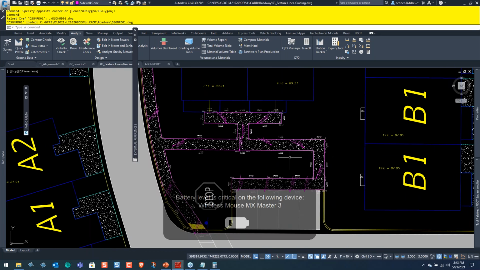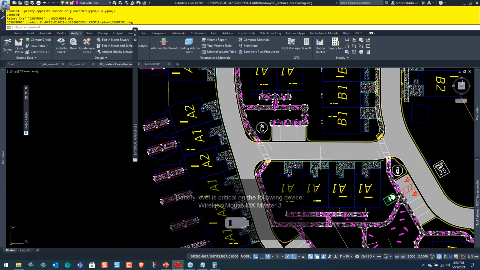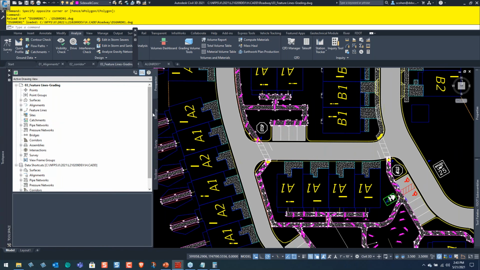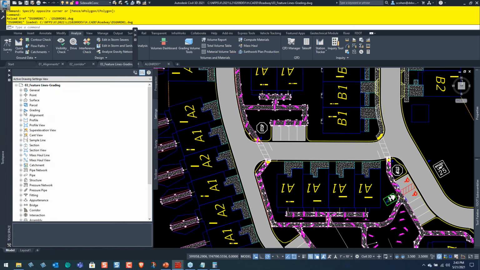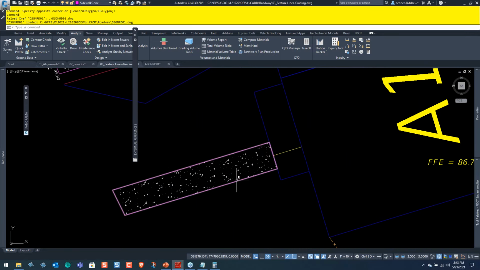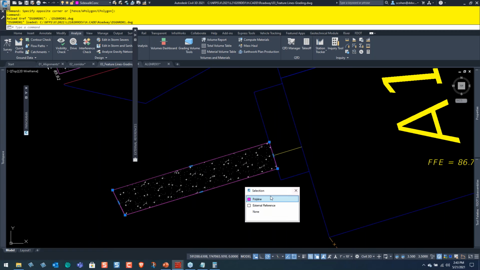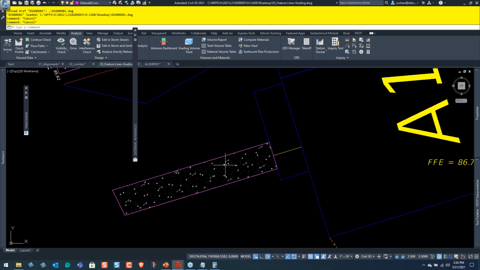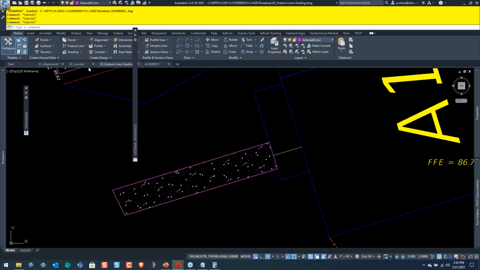Now, one of the tricks I want to show you is probably one of the best things that I found. Actually, I didn't make this one up. I found it on the internet. Here's the thing: as you're doing grading, let's say I'm going to grade this one here. I don't know the elevation. Right now, this is a polyline. So if you look over here, it's just a polyline. I'm going to turn this into a feature line. I'll go ahead and pick on the home tab here, feature line, create feature line from objects.